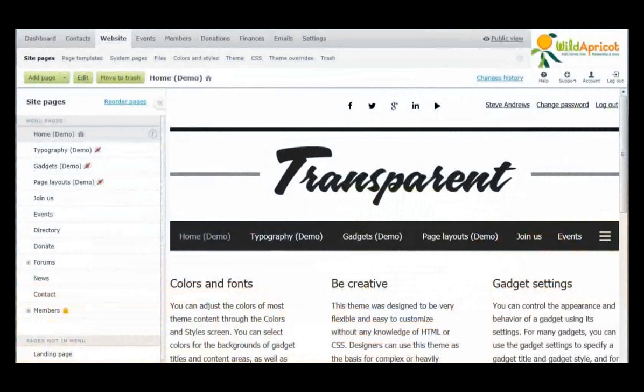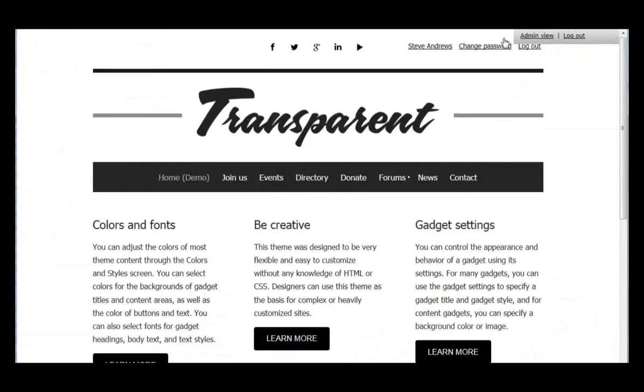Let's start by getting familiar with your Wild Apricot working environment. Right now, you're in what we call Admin View. Admin View displays a working version of your site and provides the tools you need to set up things just the way you want. You can switch from Admin View to Public View to see how your site appears to members and visitors to your site.